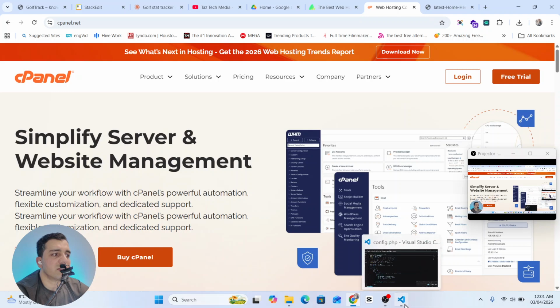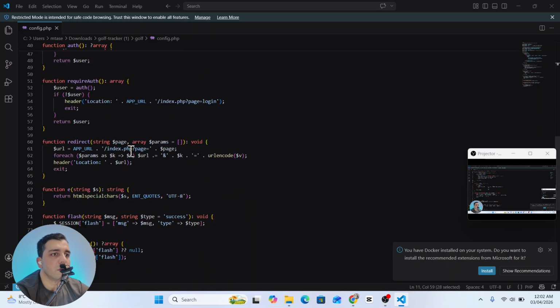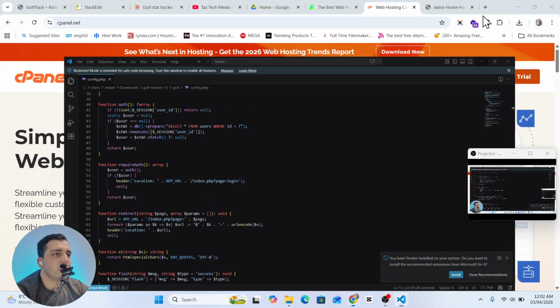To create a database, just put your database host. It will give it to you, the host. Then the database name, which is Gulp Tracker. You can use whatever you want, but you need to make sure that the same database name, user and passwords are used, and all these things need to be changed. So that's a few things that you need to do. This is the Open Router API key that you need to use in config.php.